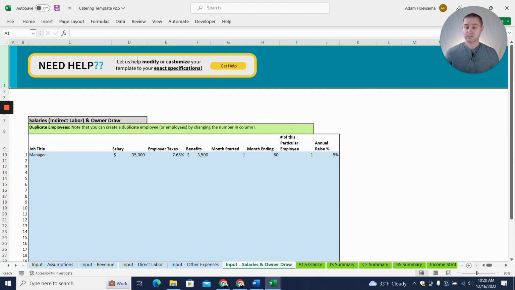All right, and then again, we have spots for labor on the input revenue and cost of goods sold tab, the direct labor tab, but if you have salaried positions as well, and maybe that's just one manager, business manager, you could put in that salaried position here. You can select what month they start and end, and the number of that particular type of employee. So for example, if you had 3 shift managers, you could just type in 3 and it would multiply that salary cost by 3.